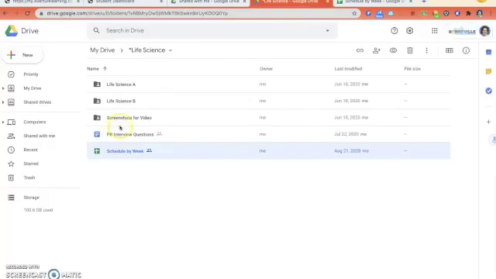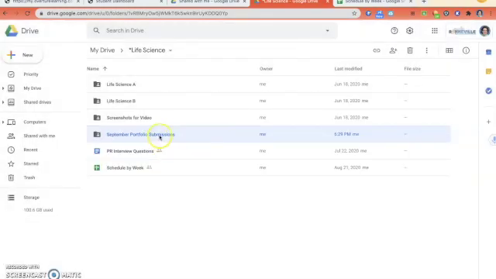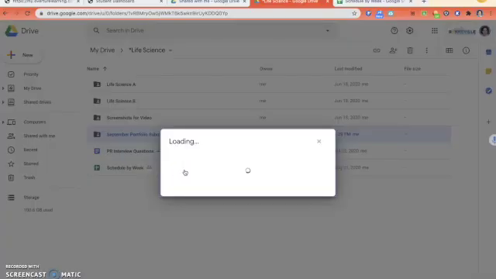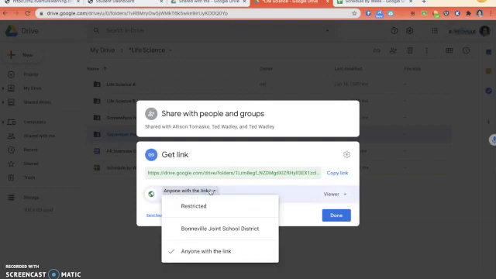If you want to, you could create a new folder, say September portfolio submissions, and create that, and share that with me as well. So here I'm doing the very same thing I did before. I'm going to copy that link, and here notice it says that anyone with the link can look at it. Or if you want to, you can share it with a specific person, aka your teacher.